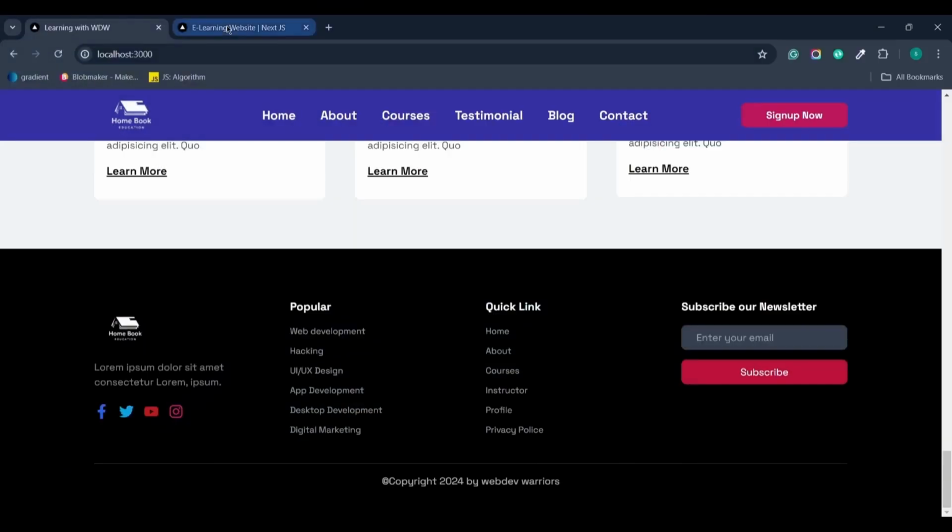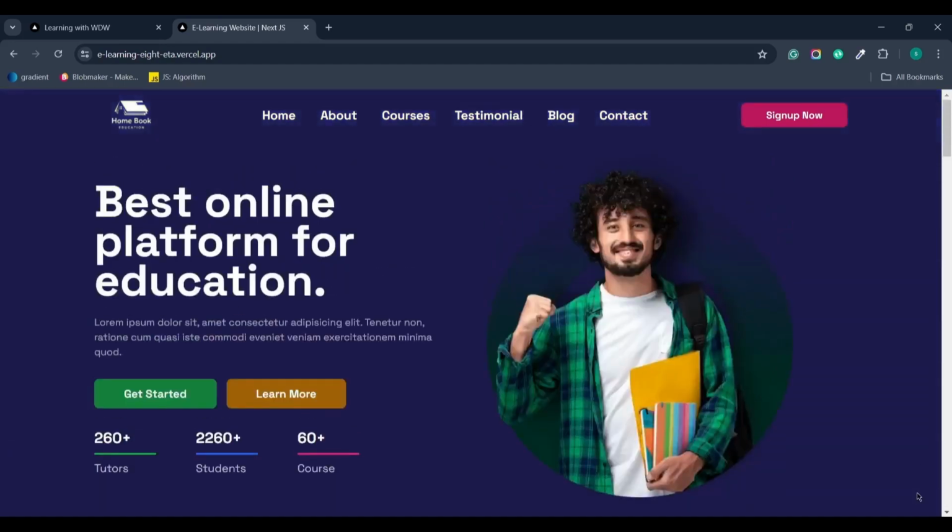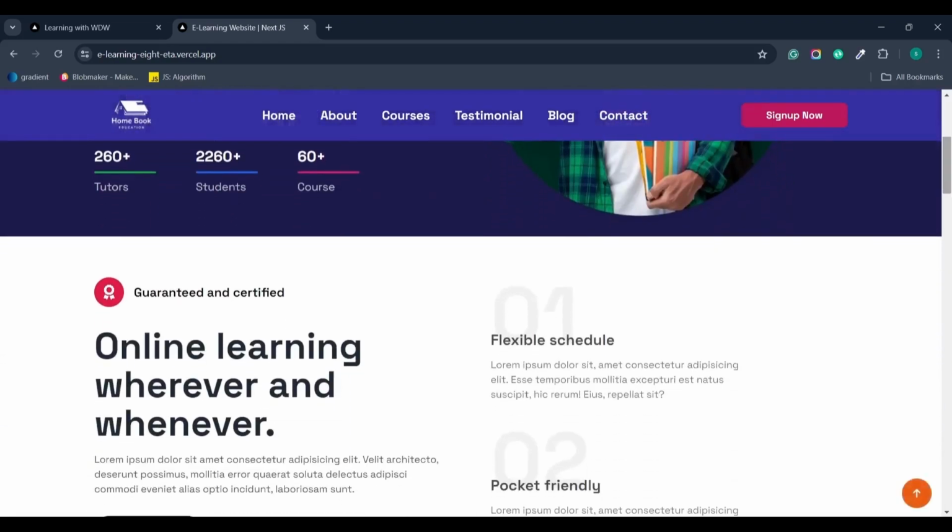Next, we are going to build the scroll to top feature. So here you can see we have a button. If I click here, it will go to the top. Initially it is hidden, but when I start scrolling, it will appear on the screen. So now we are going to build this functionality in our website.